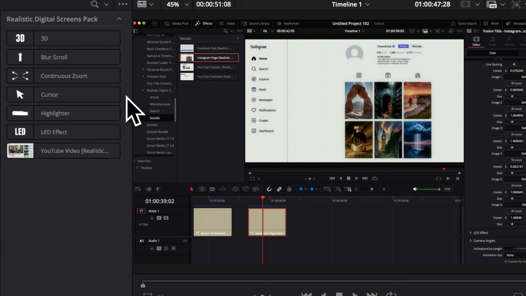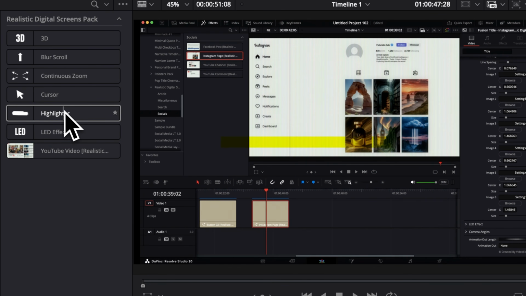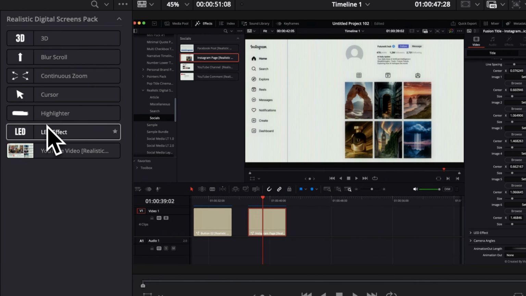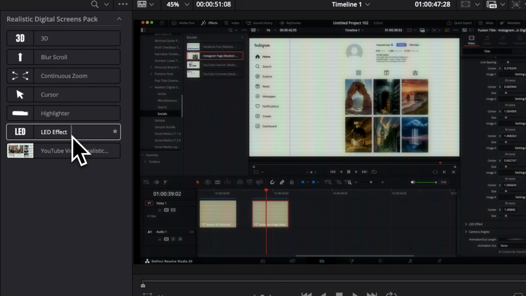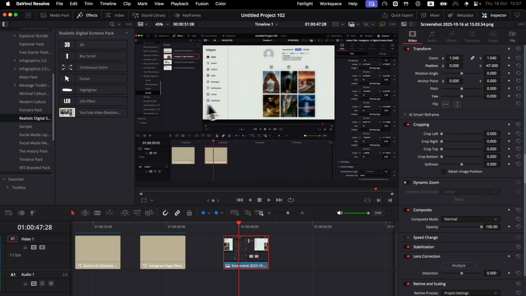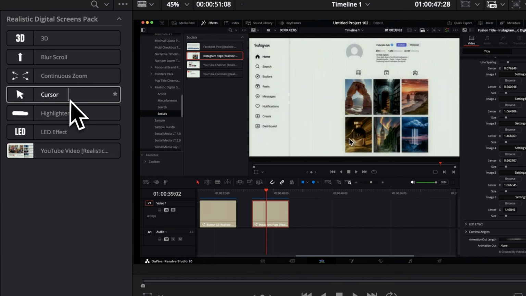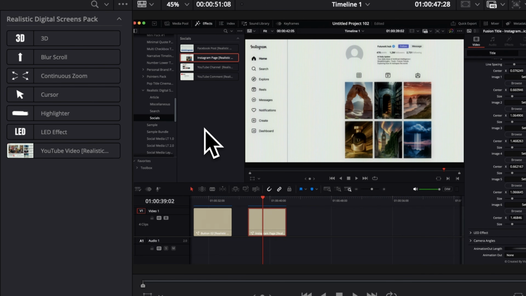There is an order with which those effects should be applied if you want to combine some of them. So for example, here the cursor and the highlighter need to be applied before the LED effect. That way the LED effect will be applied both on the visual of the screen grab as well as the cursor or the highlighter. If you place the cursor or the highlighter after the LED effect, it will be over the LED effect and therefore not affected by it.